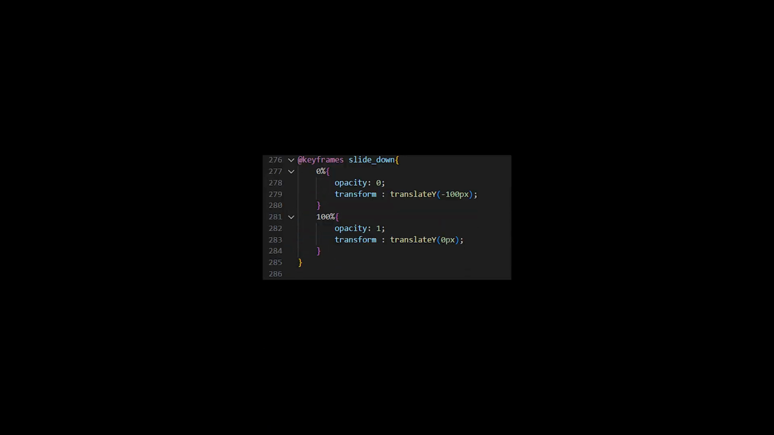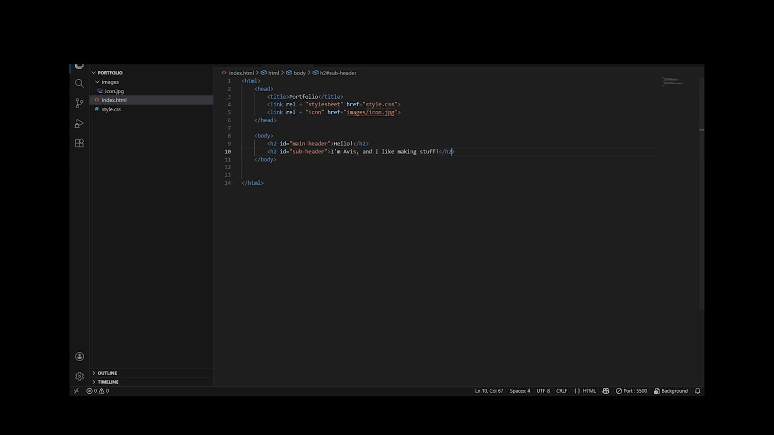Animations are created like this by writing @keyframes and the name of the animation. After that, we can define percentages, where 0% is the starting point and 100% is the end point. So at 0%, the opacity is 0 and moved up by -100 pixels, and at 100%, the opacity is 1 and it is moved back to its original position. Now, there is finally some life to the elements.